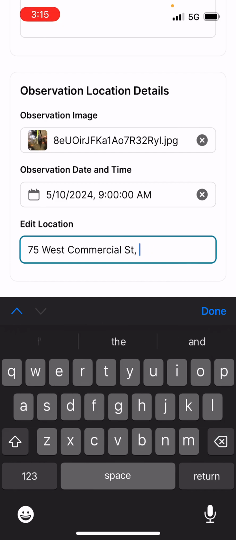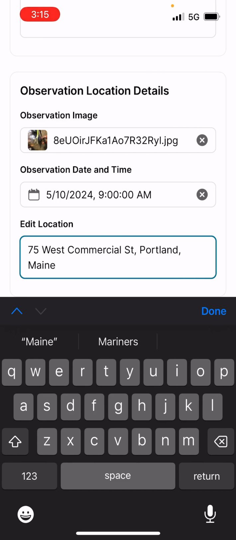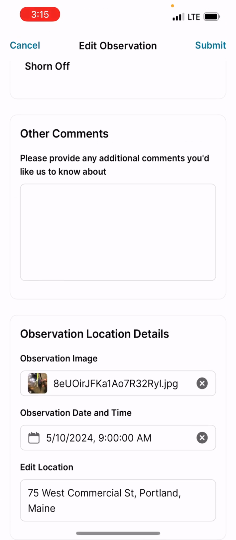Make sure you do type in as much detail as you can. For example, you can type in Peaks Island, Portland, Maine. However, that's not super helpful for us because it will likely just show us a dot in the middle of Peaks Island, and it's most helpful if we know exactly where you were. However, you don't need to put the zip code. This information that I have here is sufficient enough.